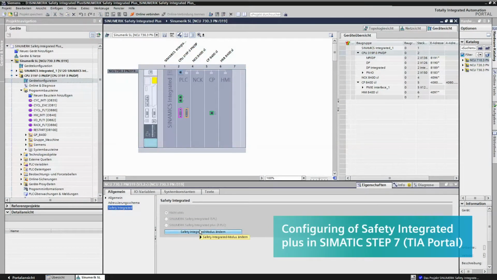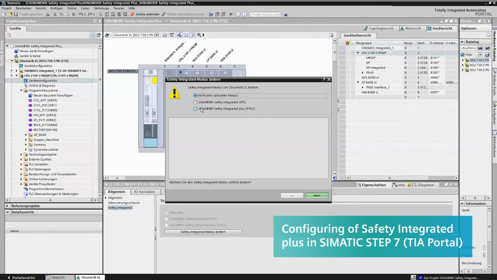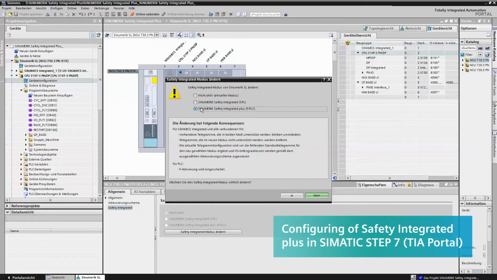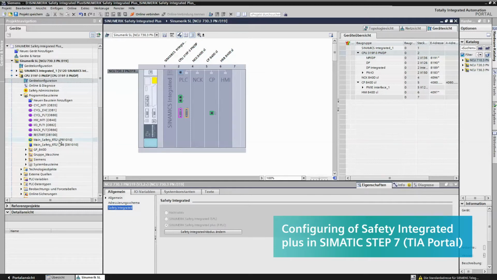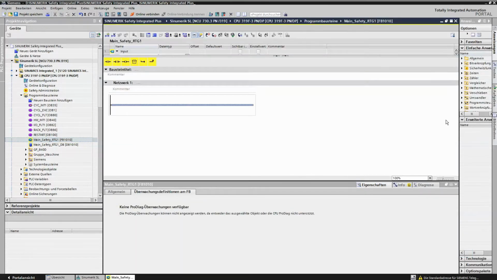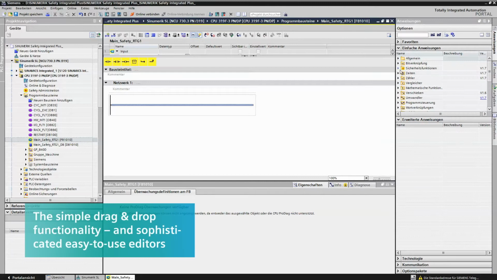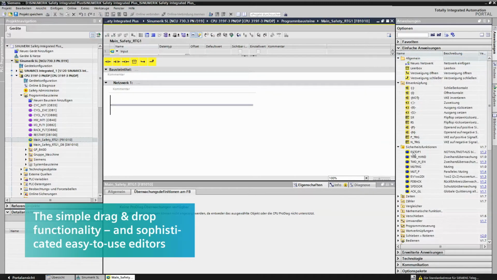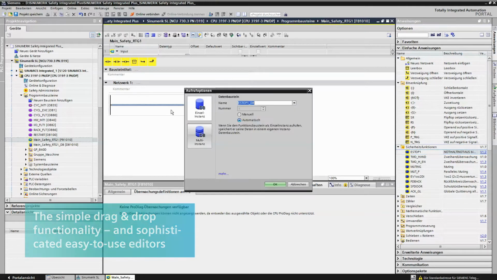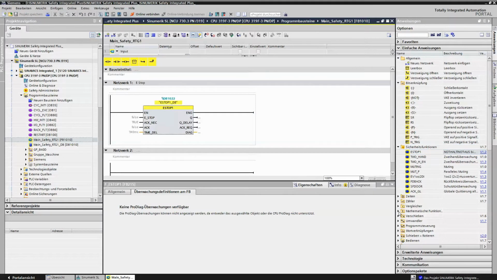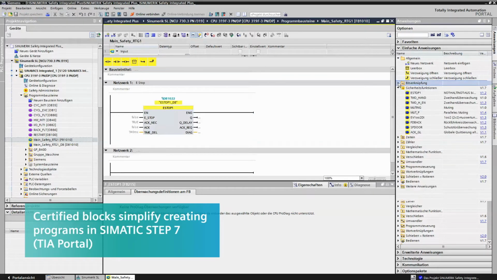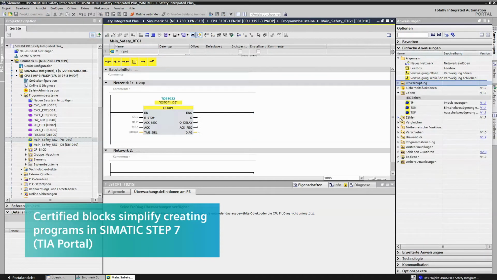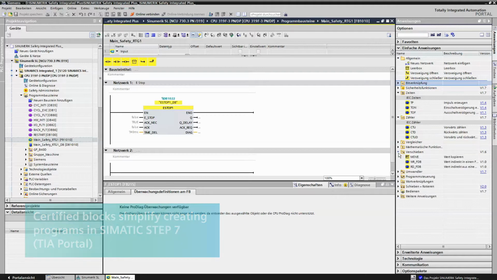Safety Integrated Plus is configured in SIMATIC STEP 7 TIA portal. During the configuring process, programmers are supported by the simple drag-and-drop functionality and the sophisticated, easy-to-use editors. When generating the fail-safe program in Step 7, certified blocks simplify the creation of programs.